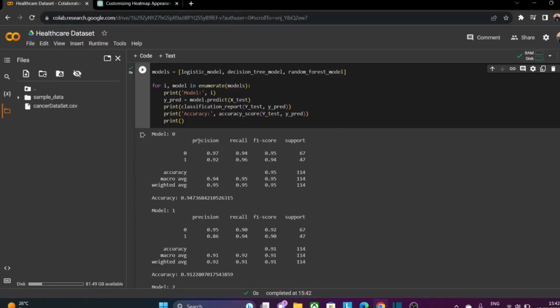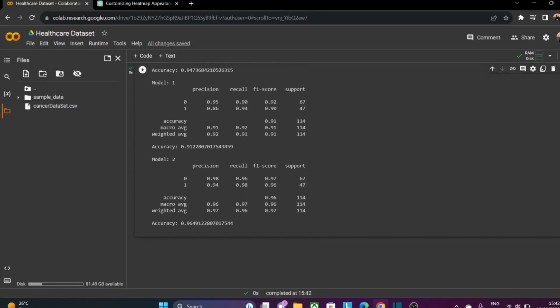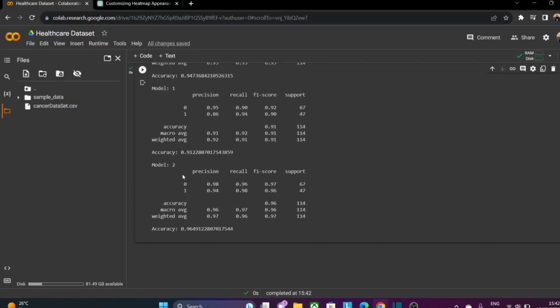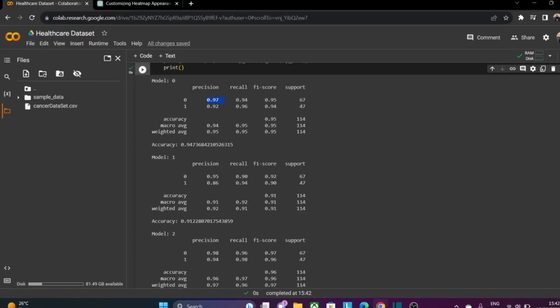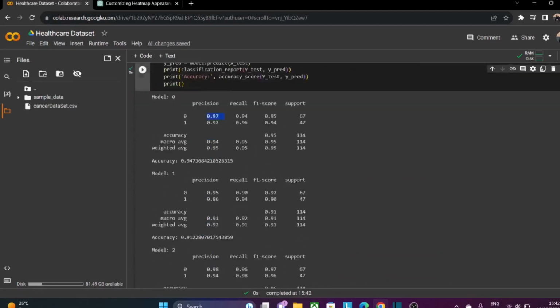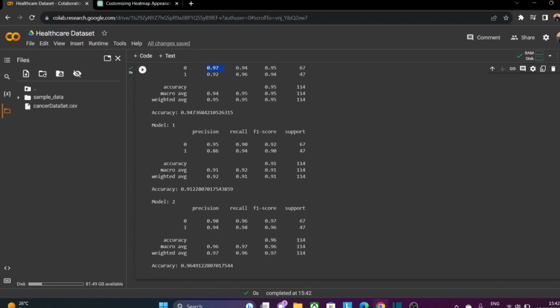And here we have the precision, the recall, the F1 score, and the support. So the precision here is 97. The model 1 is around 95, and model 2 is 98. Of course, as we said before, the random forests are going to have a higher precision compared to, for example, logistic regression and decision trees. And that makes sense. So overall, the accuracy is higher for our random forests, and it's actually lower for our decision tree.